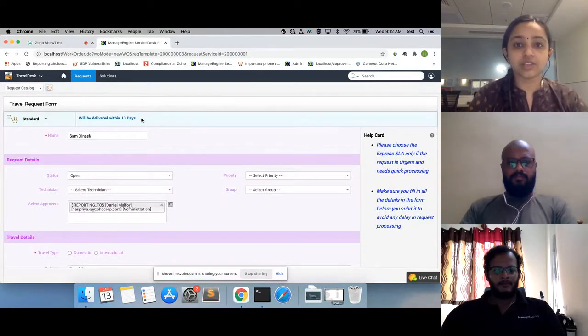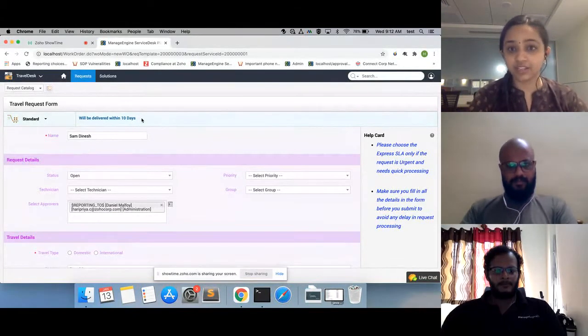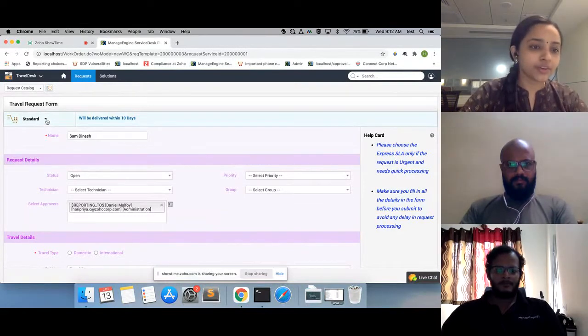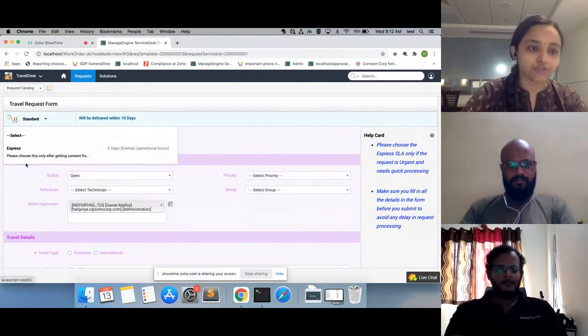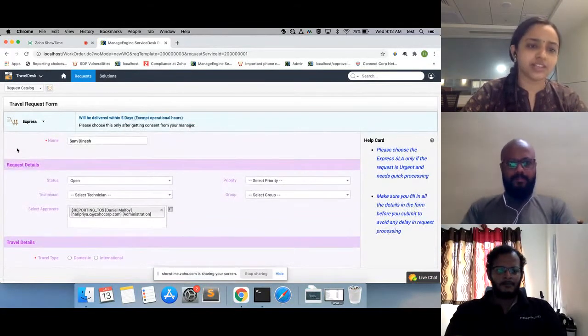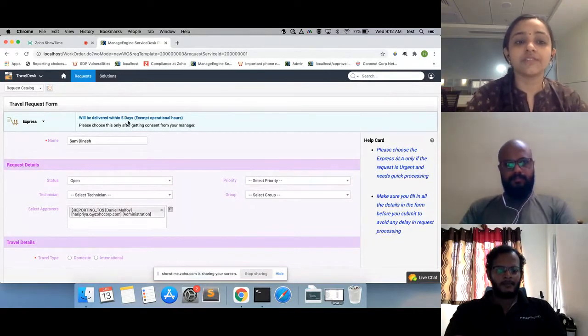But here in this case, I've told that Sam has to travel the next week. So there is not much time for Sam to wait for 10 days of service delivery. So here, Sam has to choose an appropriate SLA based on his requirement. So Sam quickly looks into the drop down list of all the SLAs that are provided to him, and he finds an express SLA in this list. This express SLA is promising to deliver the service within 5 days.